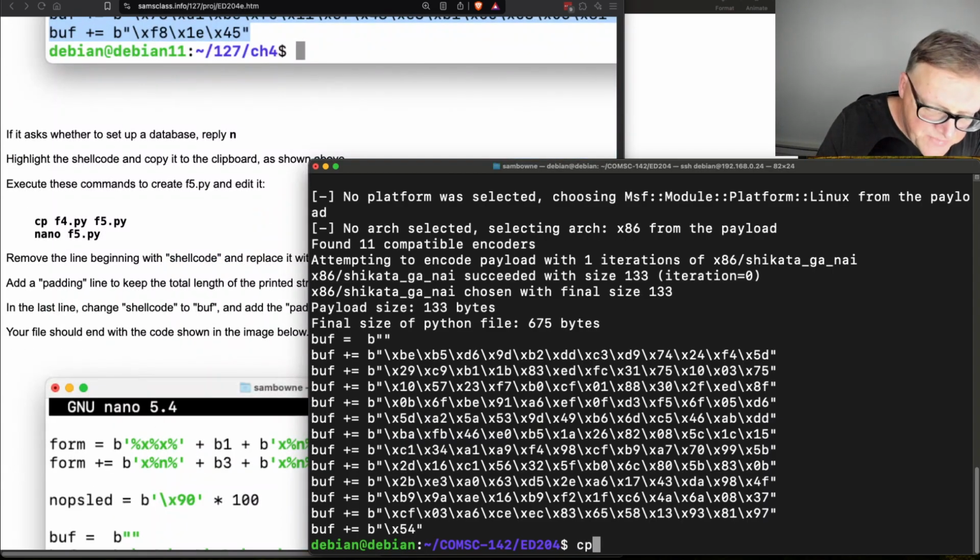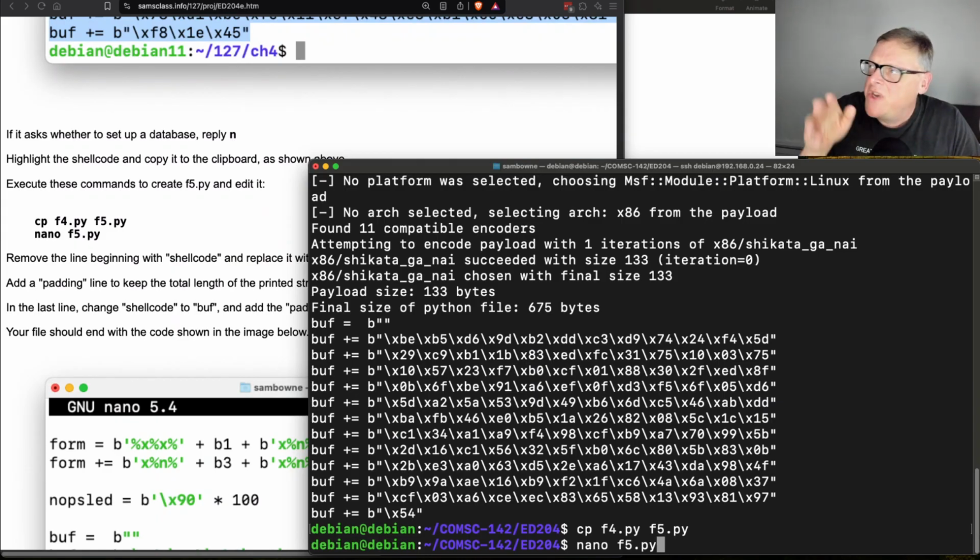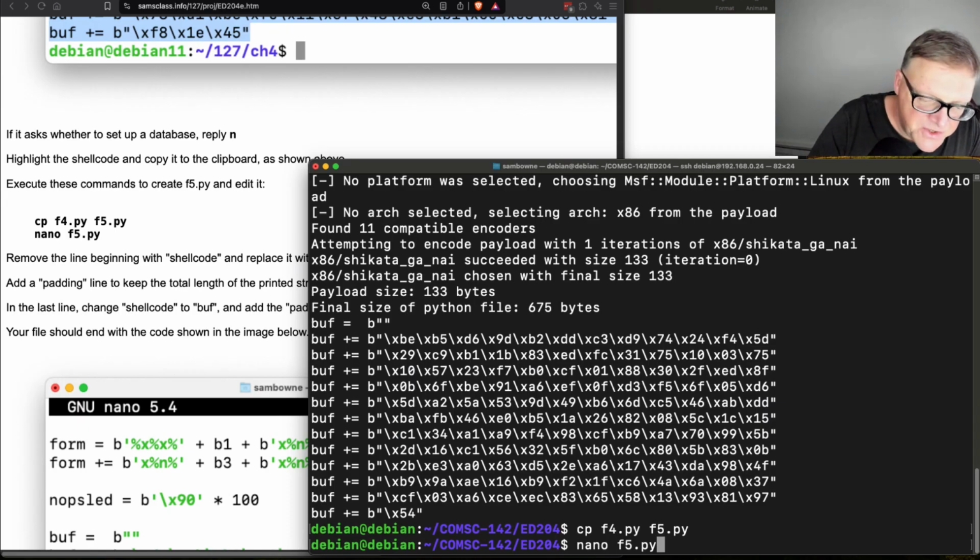So now I copy F4 to F5. By the way, I'll mention this is a really good practice whenever you're developing anything like this. Have a whole series of files. Don't keep editing the same file because very often you make a mistake and you say, gee, I'm on the wrong track. I wish I could go back to the thing that worked a couple times ago. So I always make a new file, a whole series of them when I'm developing anything like this.